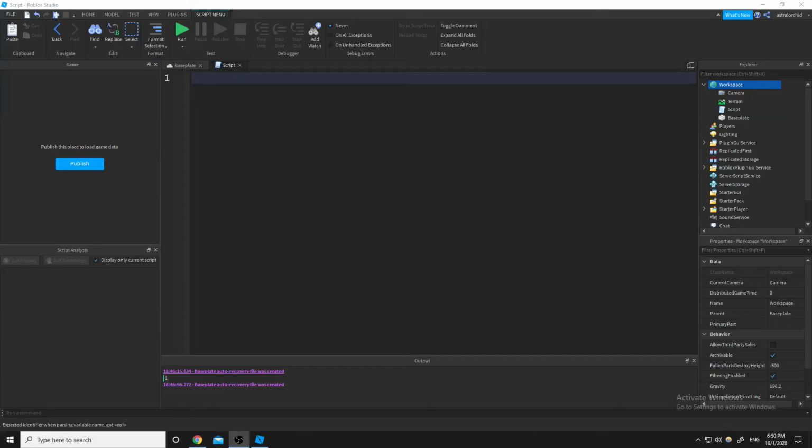Alright, our next topic is going to be tables. A lot of people don't get into tables this fast. I think it's good to do this right now. A lot of people think it's an intermediate scripting topic, but it's really not.